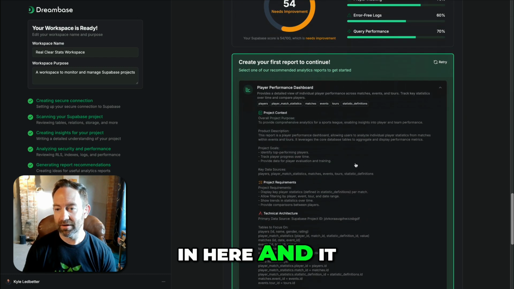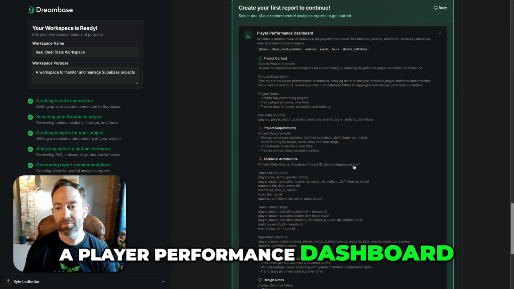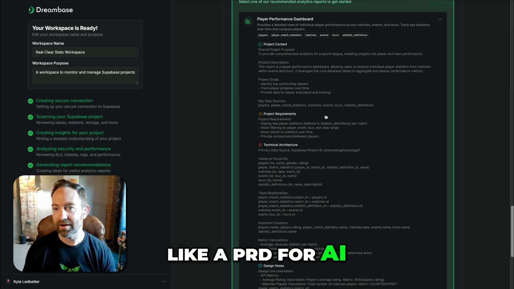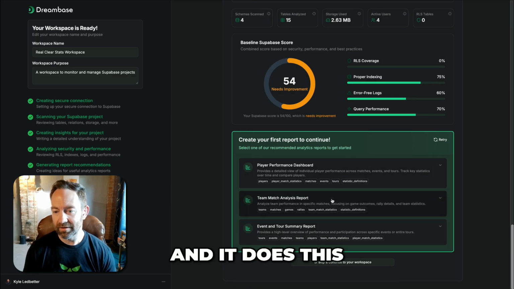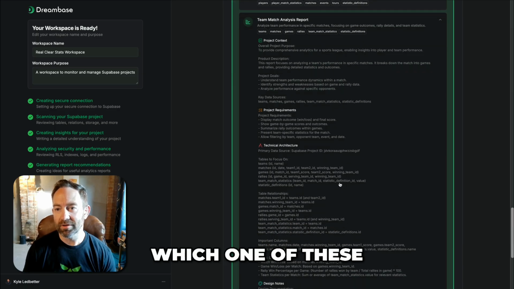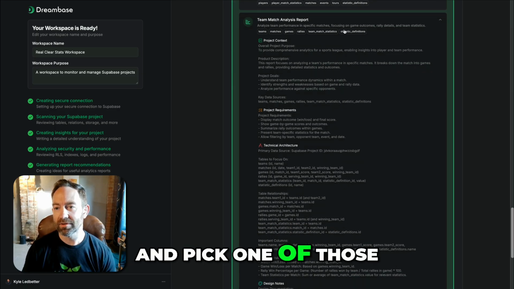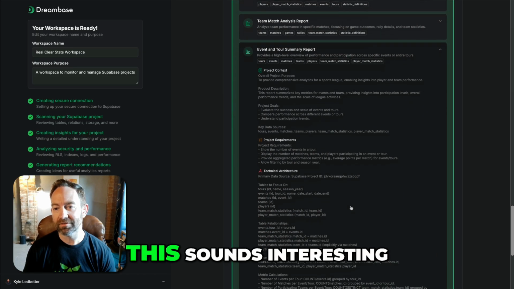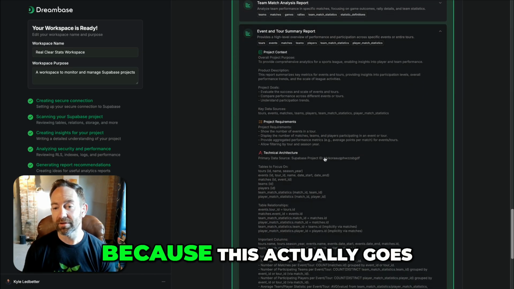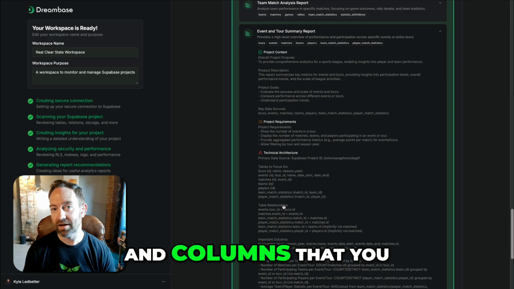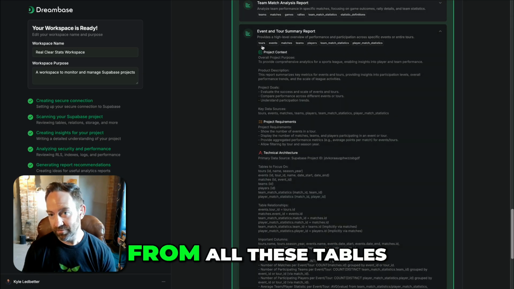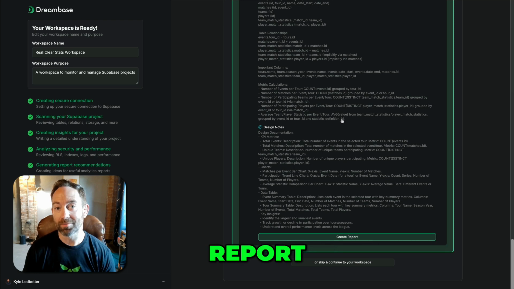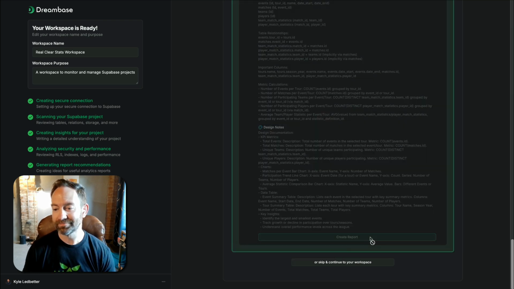So you can go in here and it knows how to make a player performance dashboard, and it writes an AI requirement doc, which is kind of like a PRD for AI. And it does this for several things, and you can see which one of these you like the best and pick one of those. So I'm gonna do the event and tour summary report. This sounds interesting. And it's really cool because this actually goes and understands the tables and columns that you need to scan from all these tables listed here in these chips to make a really intelligent product analytics report. So I'm gonna click create report.